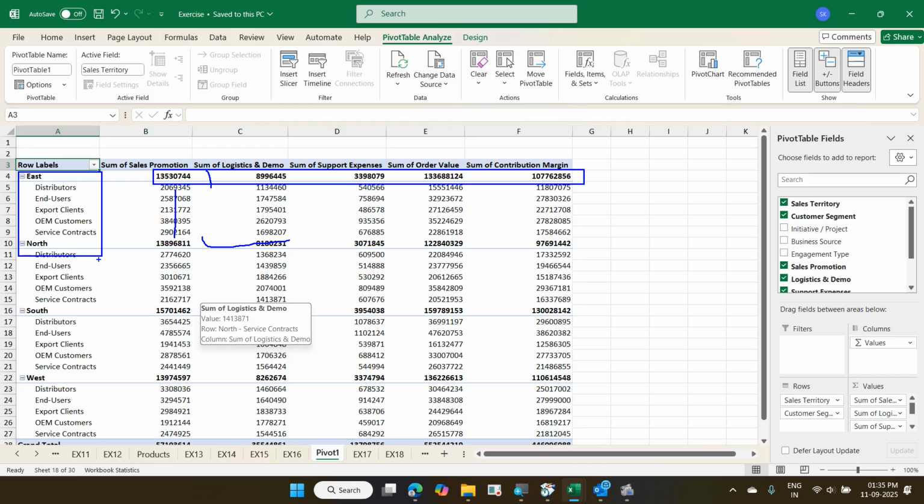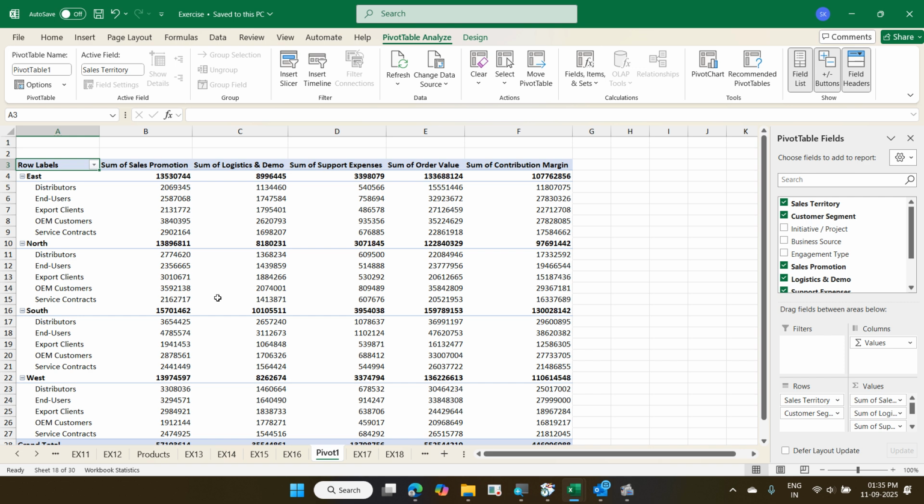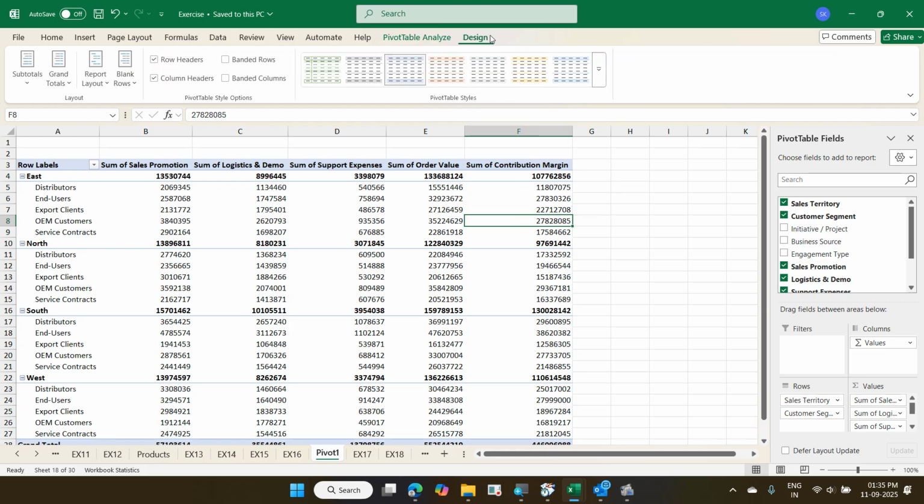Easy to understand. Here we have only two columns. Suppose if you have 3 or 4, it leads to confusion. So it is better to rearrange this table properly. How can I rearrange it? Place the cursor on the table and go to the tab called Design. The Design tab is a contextual tab.